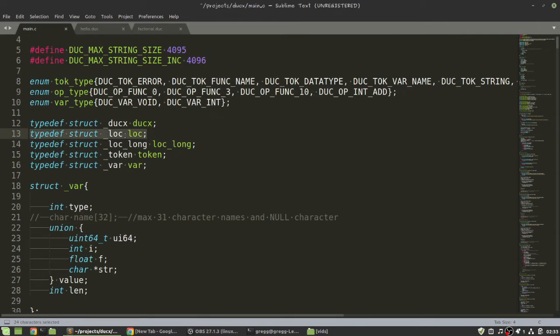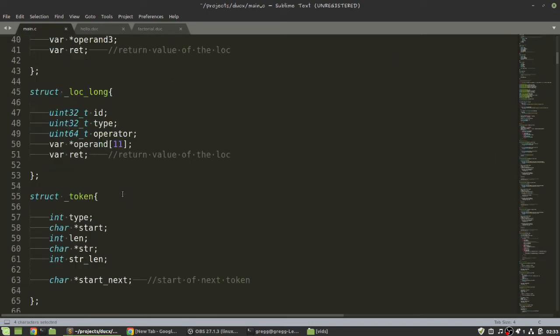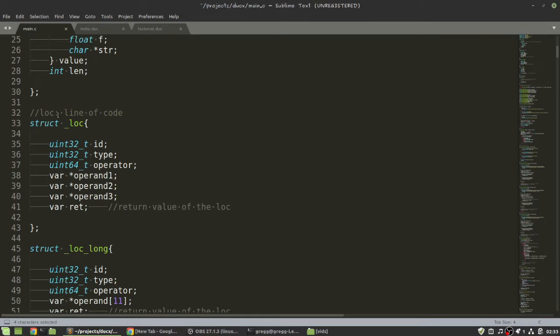Here is a new struct, the loc, line of code. And here it is. So basically the bytecode is going to be an array of this, right? So you have the type here, you have the operator, which is basically a link to the function. And then various variables that are passed on to the function, and a return value. So every loc is going to have a return value, and it's stored here.